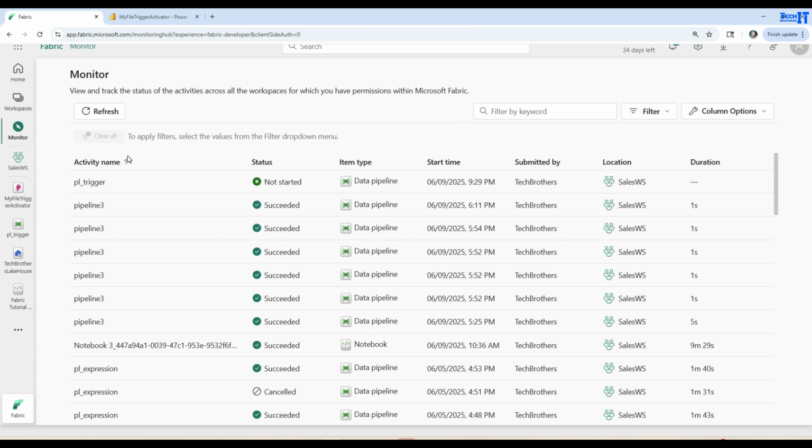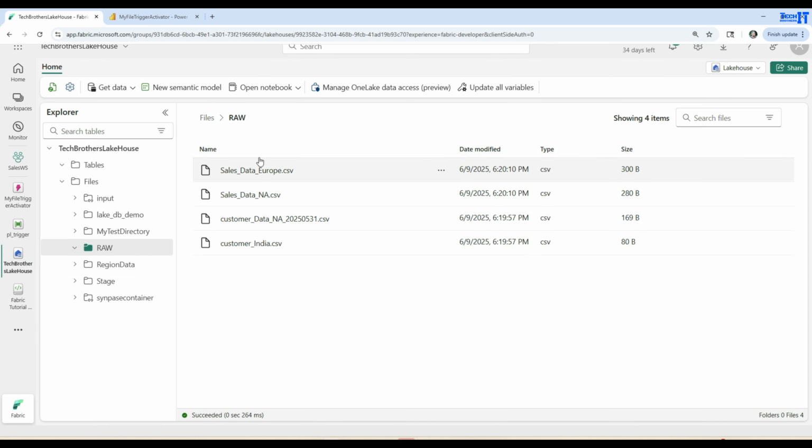I have been waiting to see if those file events will kick off the pipeline, but they did not. So later on I just deleted another file, and now I can see that a pipeline is going to run. Let me refresh now, and you can see that the PL trigger is completed, and this happened right away when I deleted the file from this folder right here, from the files and raw.